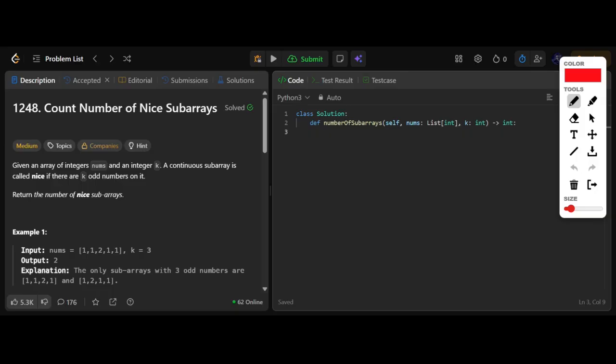So what could we do to solve this problem? Well, if we can't use a sliding window for this kind of problem, we kind of can assume that we want to solve this problem using a prefix sum. So using a prefix sum and hash map. So we want to use a prefix sum and hash map to solve this problem.